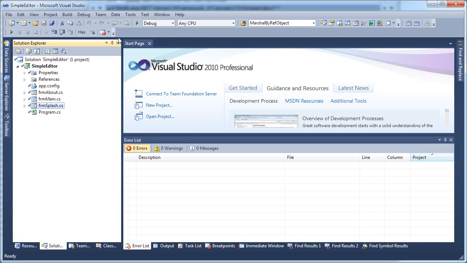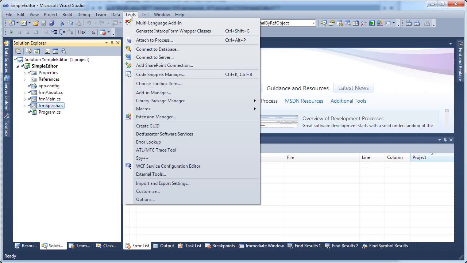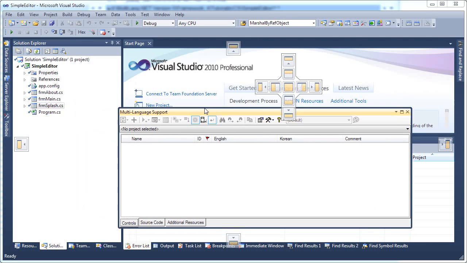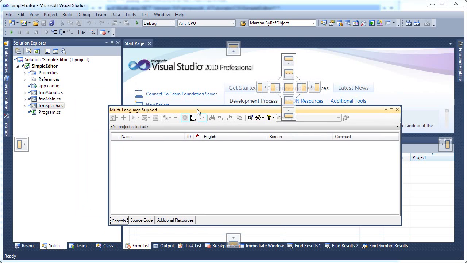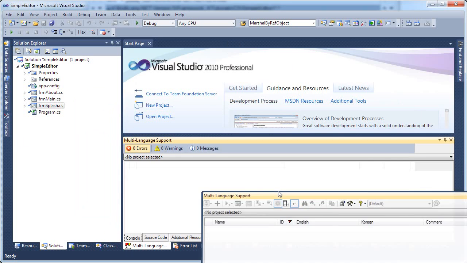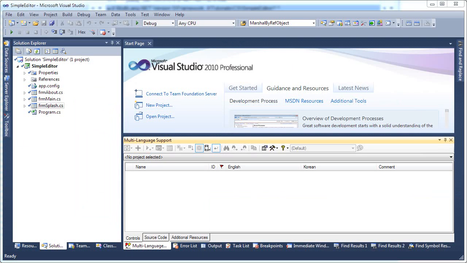You can start the add-in from the Tools menu, and it opens a window in Visual Studio. You can move it around and have it as a floating window or as a docked window. I usually prefer to have it docked at the bottom of the screen in a fairly wide format. You can even have it as a tab document, but I don't find that convenient.